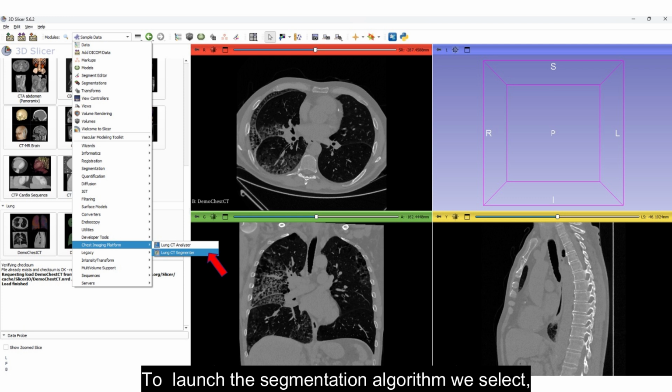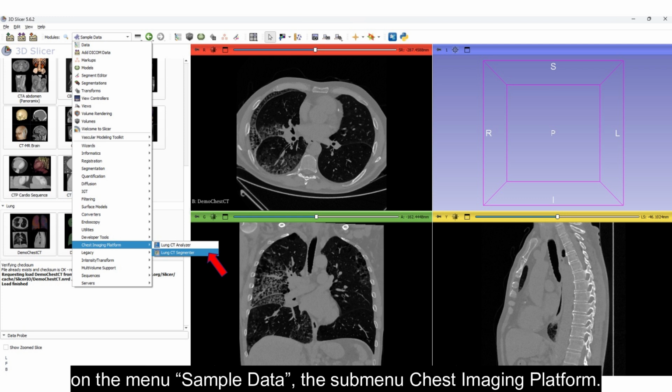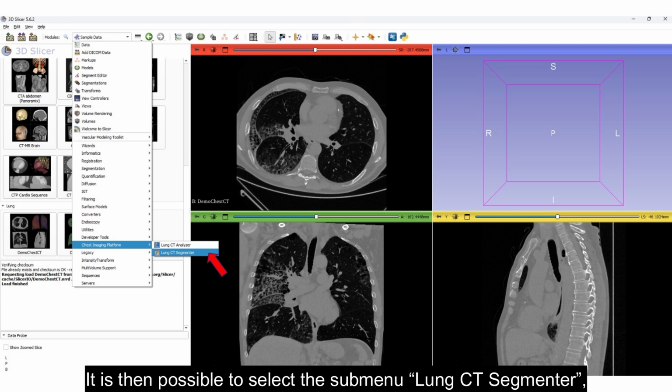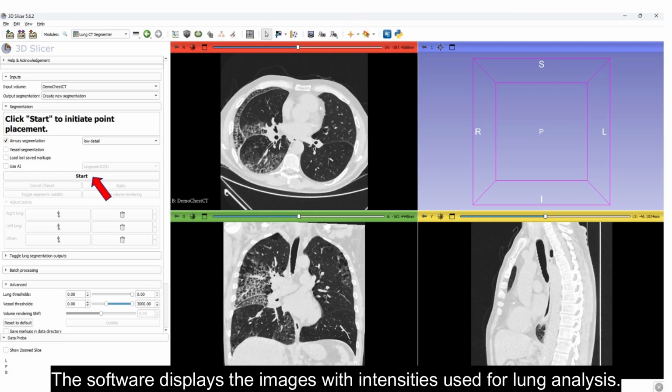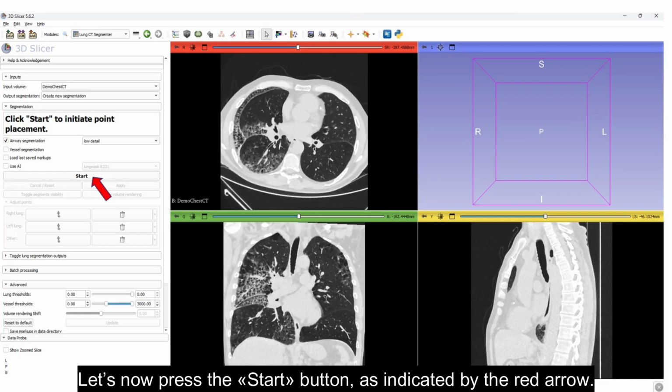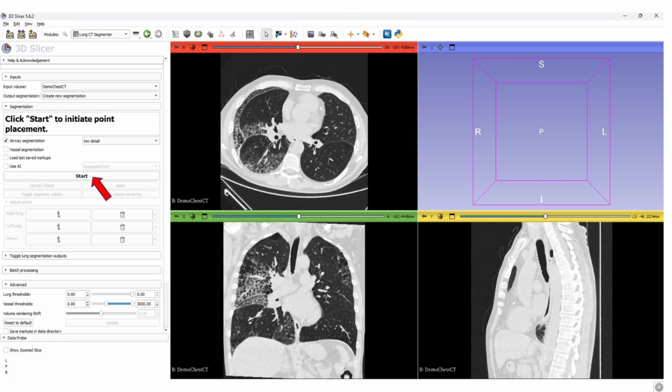To launch the segmentation algorithm we select, on the menu, Sample Data, the submenu Chest Imaging Platform. It is then possible to select the submenu Lung CT Segmenter, as shown by the red arrow. Selecting this submenu we obtain the result shown in the next slide. The software displays the images with intensities used for lung analysis. Let's now press the Start button as indicated by the red arrow.